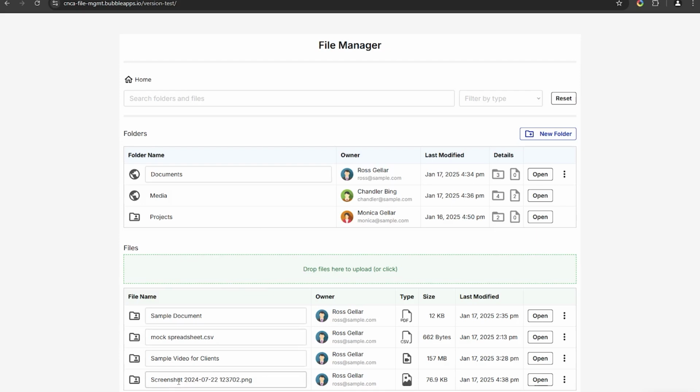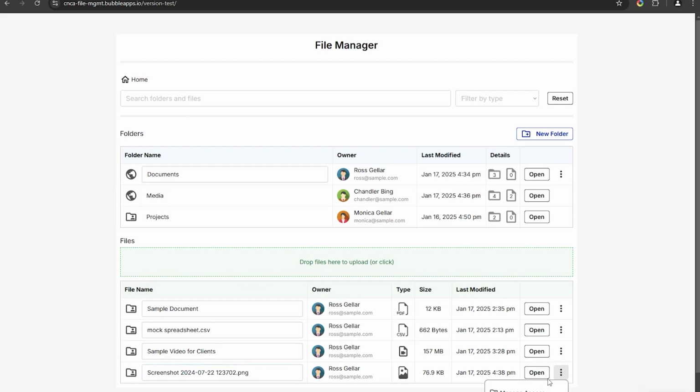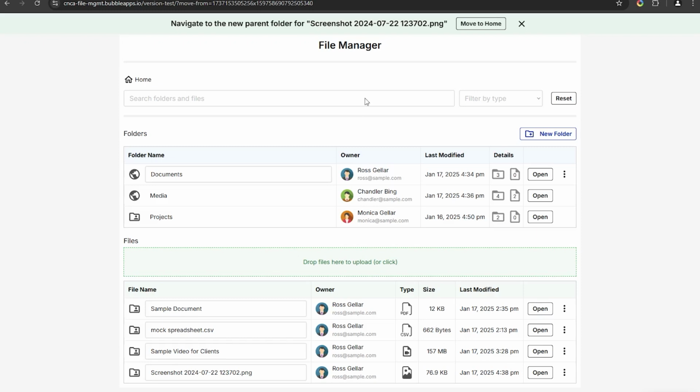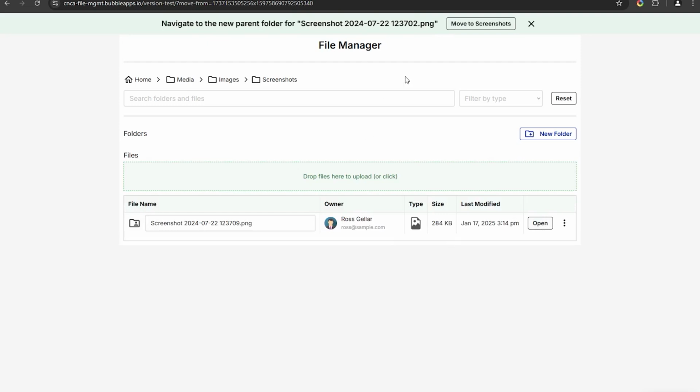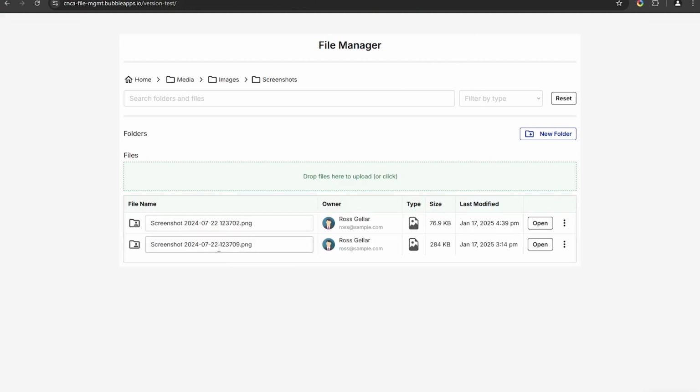If I made a mistake and I want to move this new screenshot image, we can do the same thing. I'm going to move, and let's maybe move it to media and images and screenshots over here. So I'm going to click move to screenshots, and there we can see it would be this first one here with the timestamp. It's the later one. Right, so there it is.